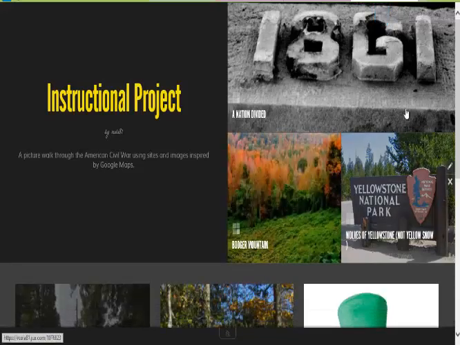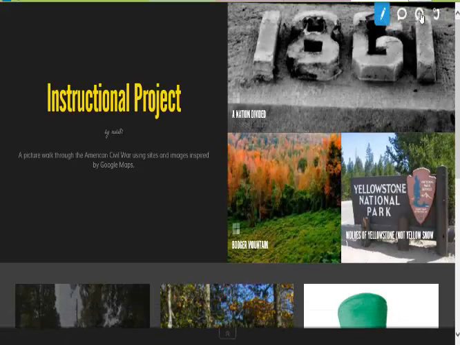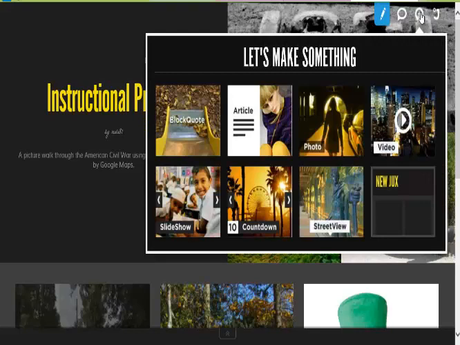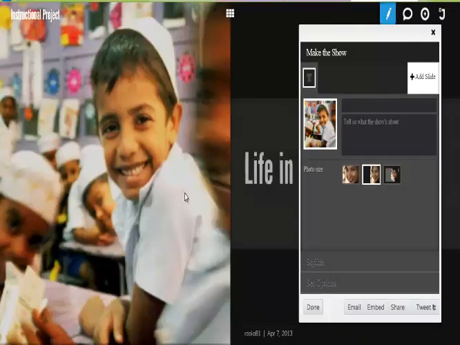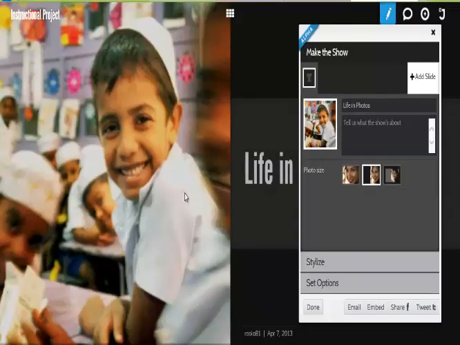And to do this, we click on this little circle here. It has the plus in the center of it. So we click on that. Now you have the option to create a variety of products from videos to articles. But for our purposes, let's click on slideshow. Now, all these will work in the same way. You have the option of adding your own pictures and your own text.